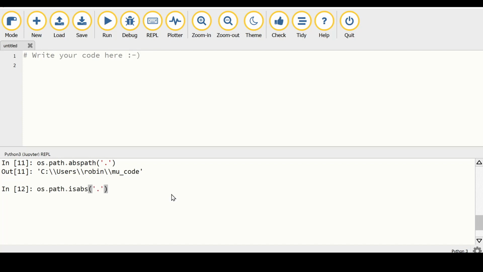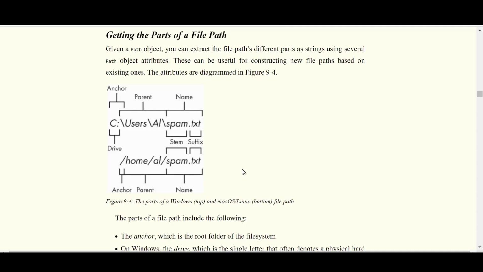We can also use the isabs function, which is going to return True if the argument is an absolute path and False if it's a relative path. So in this case here we are working with the relative path. And we can also use the relpath function, which will return a string of a relative path from the start path to path. And if the start path is not provided, then the current working directory is used as the start path.